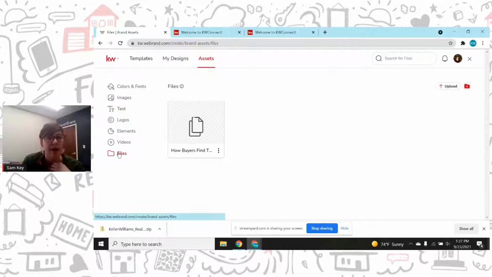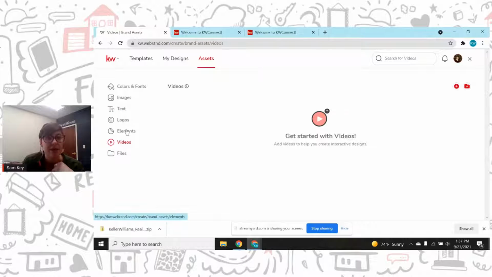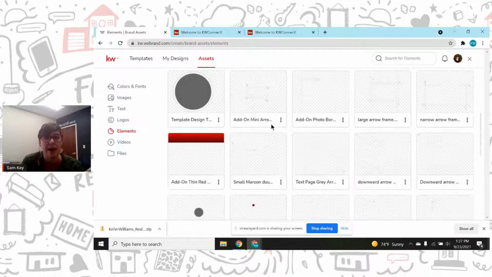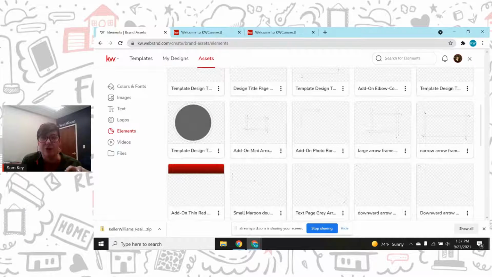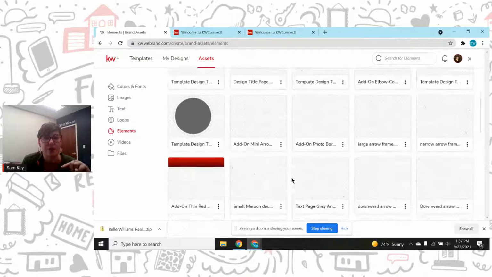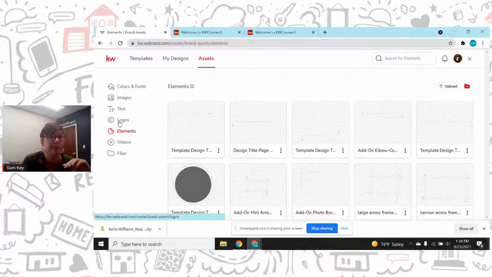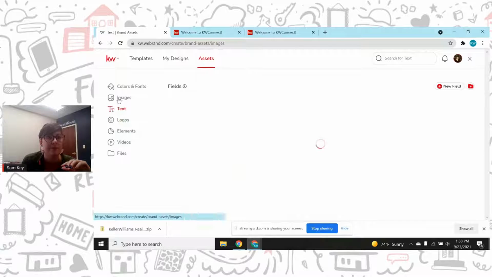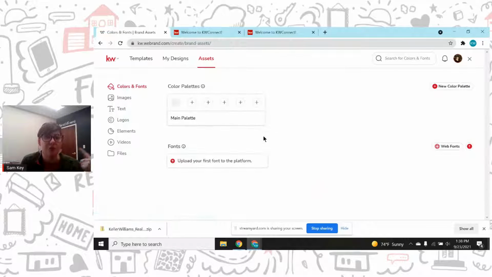You can also add files, you can add videos, you can add different elements. I had made some things, so I have a bunch of different frames in here that I had used for a special project. So yeah, you can pick what colors and fonts you always want to have automatically upload or go to first. So that's kind of the assets situation.